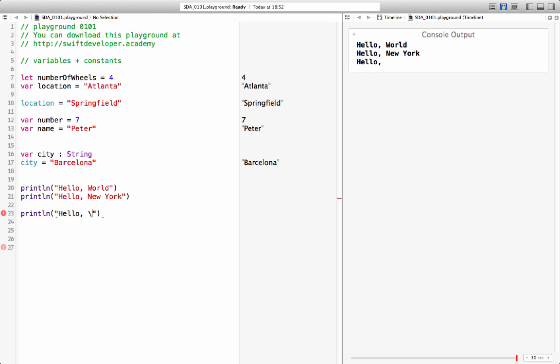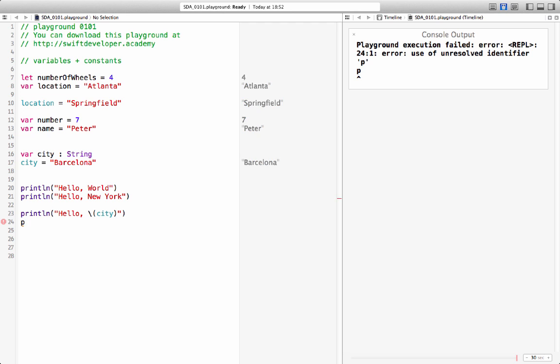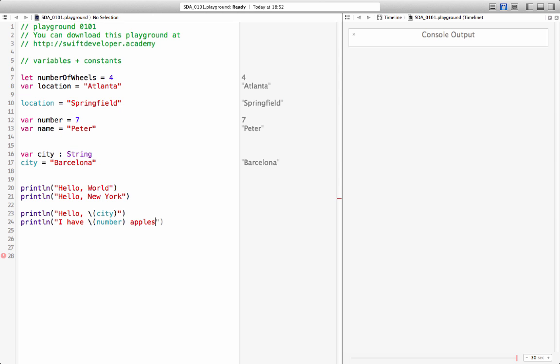We use a backslash, parentheses, the name of the variable, and close the parentheses again. And on the right side you see the console output that works as expected. Now we can also print integers like this. Again, check the output.